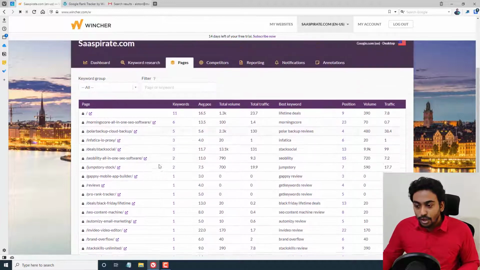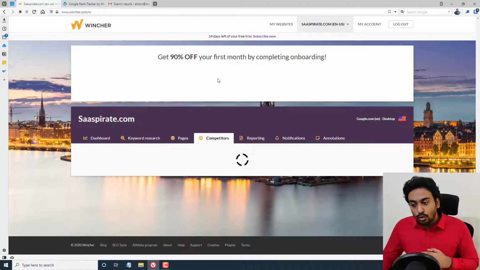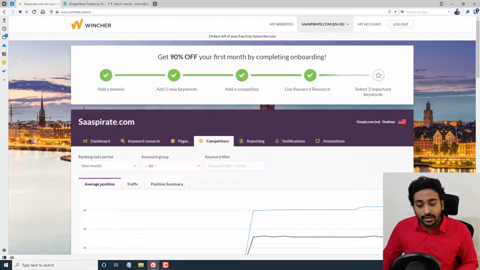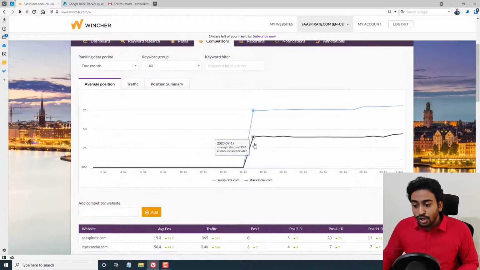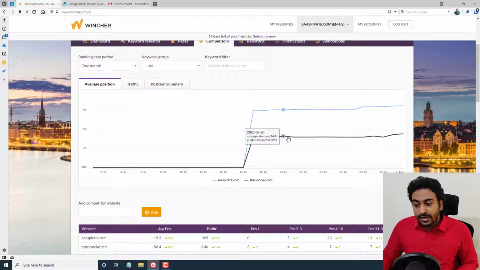So this is where you can see the top pages by position, and it also shows the best keyword for that particular page. Now let's go into the competitor section here. If you added an additional competitor, in this case I have added a competitor, it will show you a comparison for the keywords we are tracking. For example, you can see Suspirate, and I'm tracking as a stack social, and you can see the differences in ranking, whether we are improving, whether the competitor is improving or not, all these things.